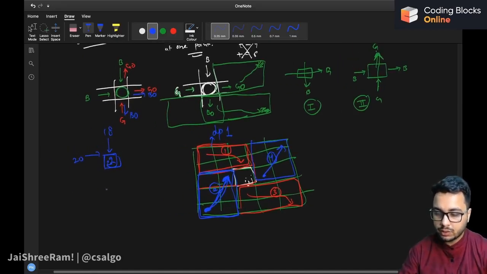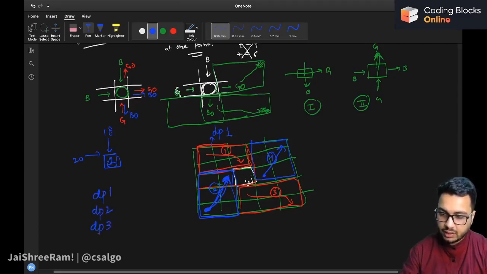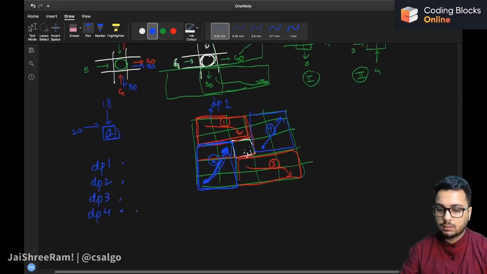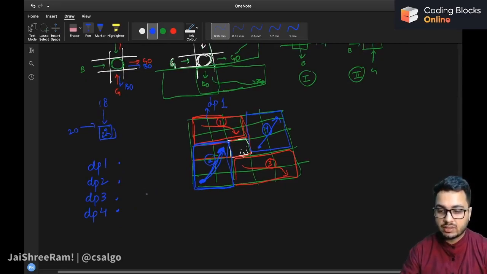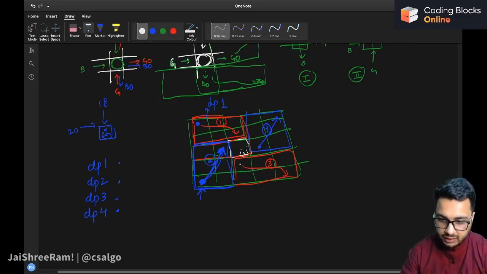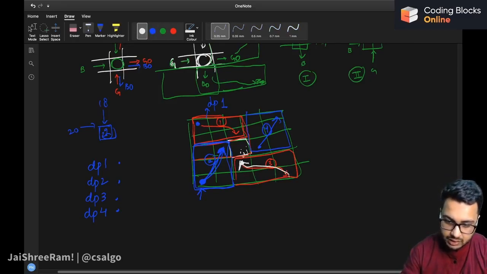So what you need to do is build 4 dp tables: dp1, dp2, dp3, and dp4. Each dp table will store how many calories are burnt while traversing from a source to any given cell. dp1 stores from this cell, and dp2 will store from this cell to any other cell in the grid how many calories you will burn. For dp3, instead of taking this as a source, we can say let's compute how many calories we will burn if we traverse from this cell as a source to all other cells in the grid. So that is what you will compute in dp3.